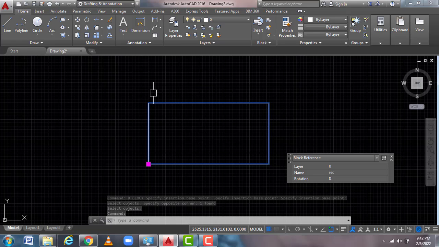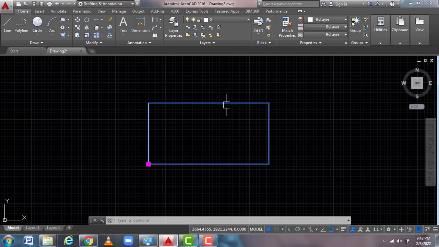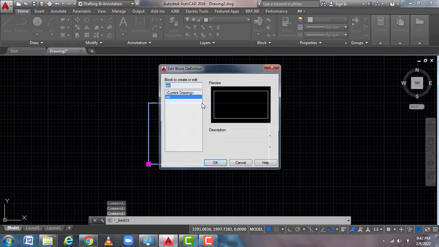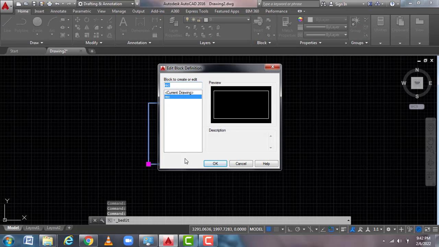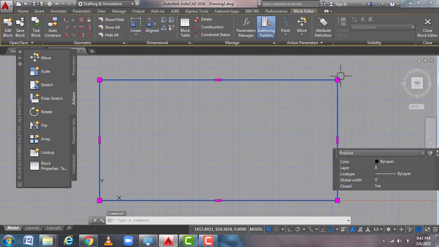Suppose I want any modification for this block. Here it is not possible to modify it. It is not possible to change the length. If I want to change the length or modify this block, for that we have to open the block editor or dynamic block. To open it, we double click on this object, give the name, and then give OK. If I give OK, the block editor or dynamic block opens. If I want to change the length, we can select this and change the length, or we can stretch it here in the block editor.